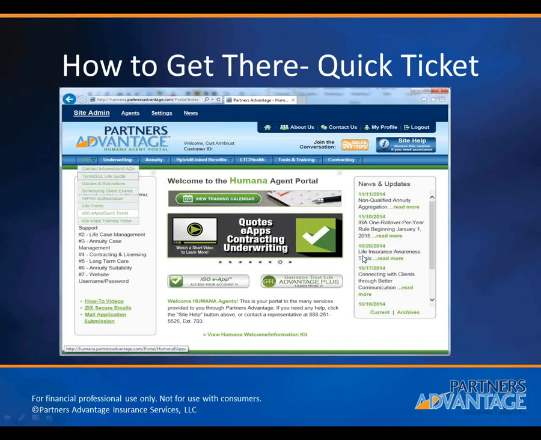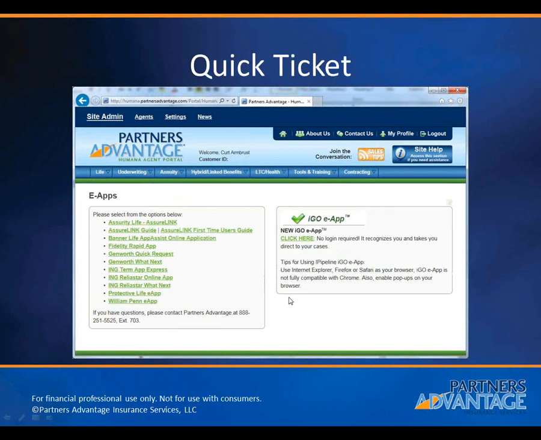So, the Quick Ticket. The Quick Ticket can be directly accessed from the Partners Advantage Humana Agent Portal by clicking on the Life tab you see right here off the left-hand side. You take the drop down, and you'll see the iGo Eapp Quick Ticket. You click on that, and you'll see a number of different carriers to select from on the left-hand side of the screenshot. When you click on the desired carrier, you can follow the simple directions and complete the application.